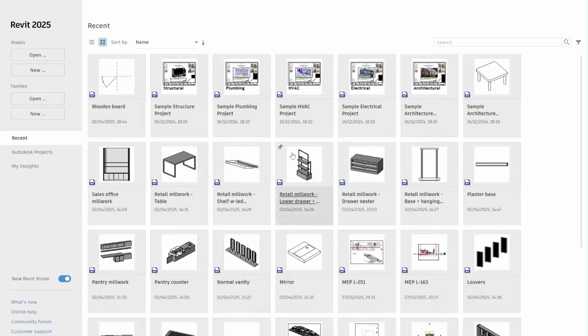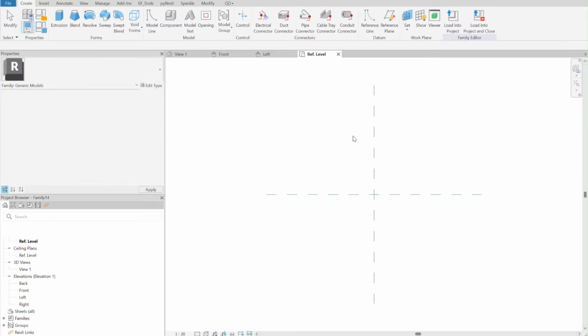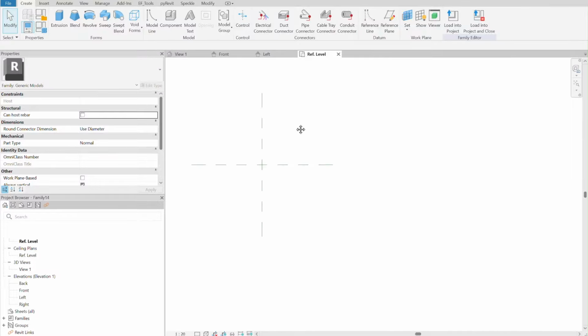Okay, let's start making our wooden board for the louvers. To make our wooden board, we are going to use a metric generic model. This is the most flexible because it's not going to be restricted to be placed in a wall or in a floor or in a face like the others. So I always advise you to use this family.